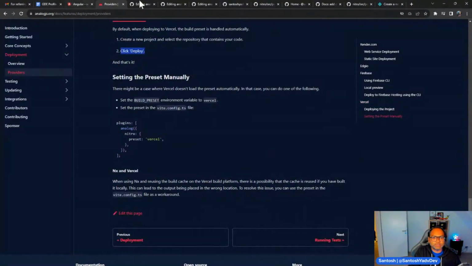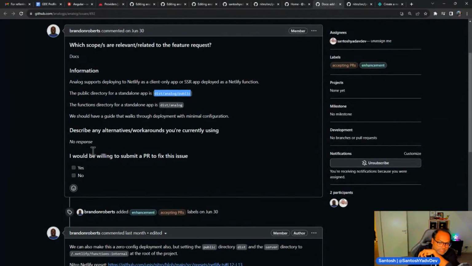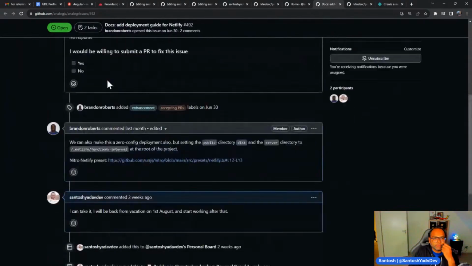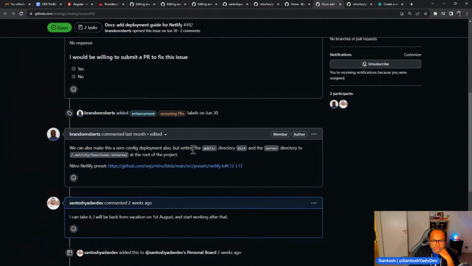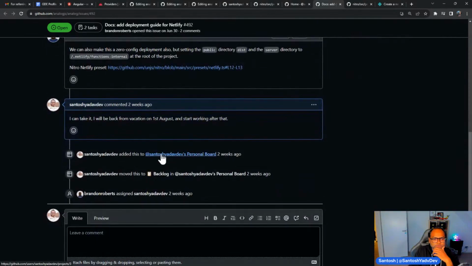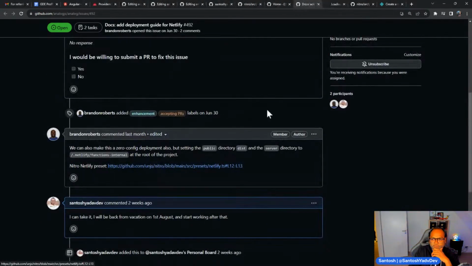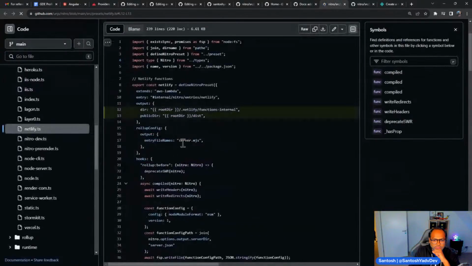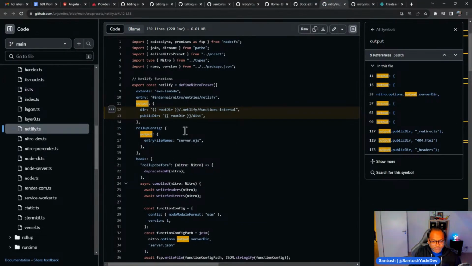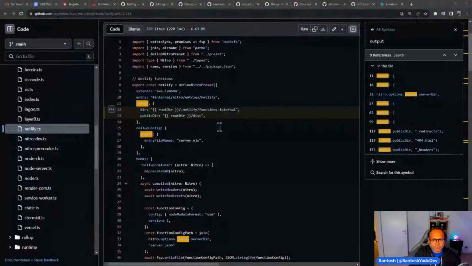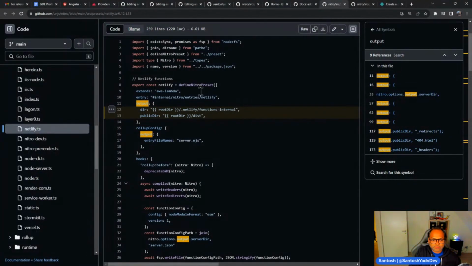And setting the preset manually, look at the issue, what it's saying. You should have a guide that walks through the deployment with minimum configuration that Analog supports. And we can also make this a zero config deployment by setting the public directory, distributable, and the server directory to Netlify at the root of the project. This one, Netlify preset. So we can pass all this configuration as well, output. So we can say preset, netlify.